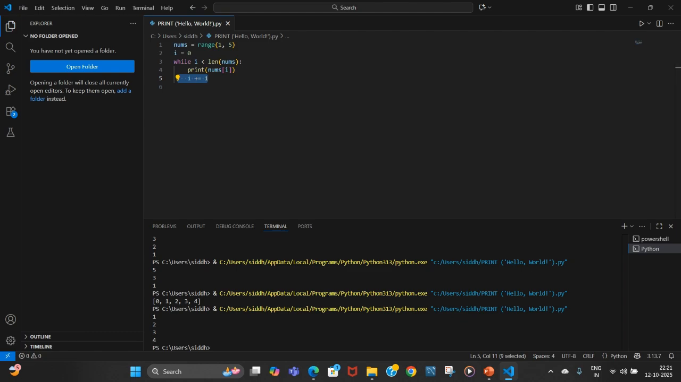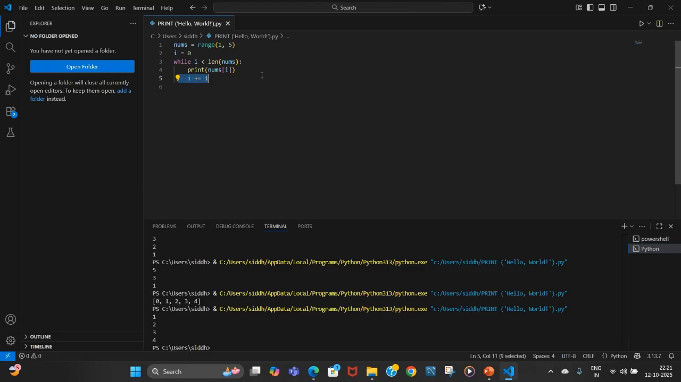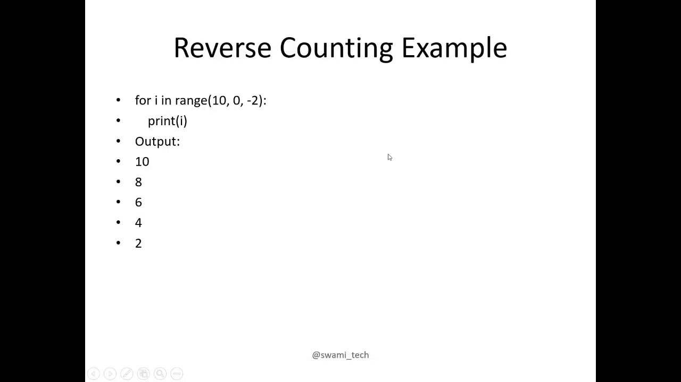So here you can see that because we have given 1 to 5, it checks that and just stops. This is what this code basically means. As we have seen, it gave 1, 2, 3, and 4. So we have seen range in a while loop. Let's also see reverse counting examples.